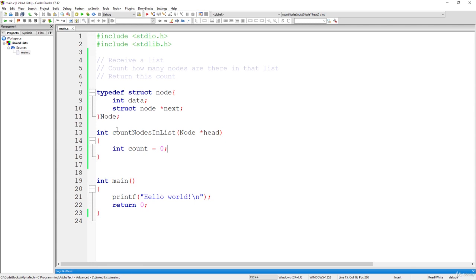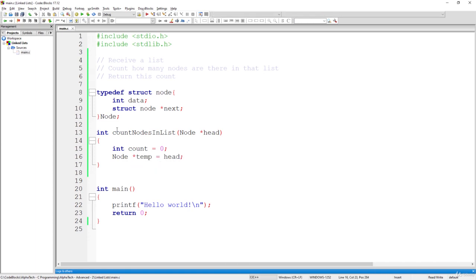Also, just for simplicity, but it's not mandatory, let's create some additional pointer. Let's call it temp, and we will set temp to point to head. Although it doesn't really matter in this function, we will still keep head pointing to the head of the list, and temp will simply iterate over each and every element in this linked list.